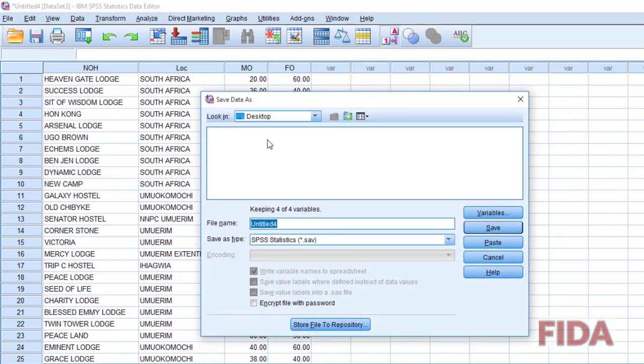And I'm going to save this on my desktop as well. So it has given me the dialog box. I just give it a name. I will call mine hostel data. You can call yours anything you like. Hostel data. And you click save.